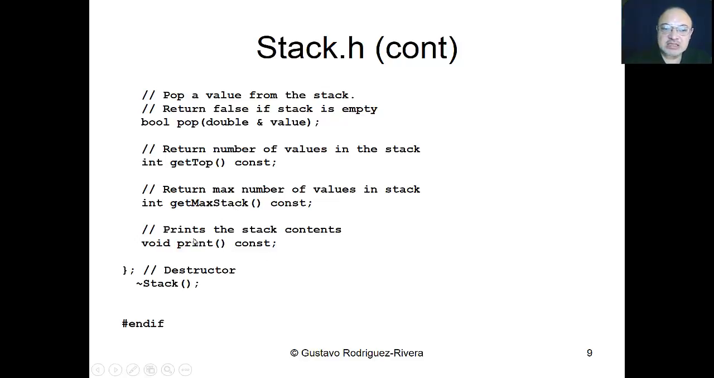Then print shows the values in the stack, also read-only, and then you are going to have the destructor, right? The destructor is going to be called when the object is deleted, and it's going to execute methods. It's going to deallocate any memory that you have allocated here. Now, this curly bracket has to be after the tilde stack. Okay. So this tilde stack is the destructor that is going to be called when the object is going to be deleted.